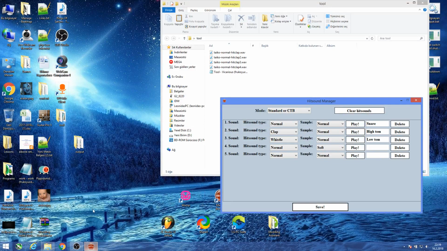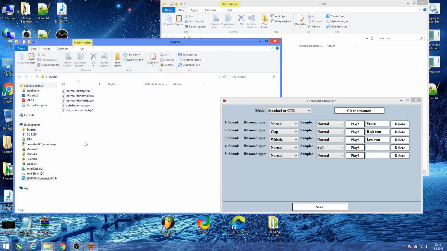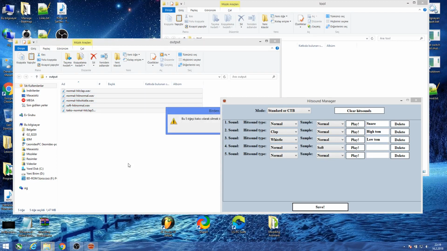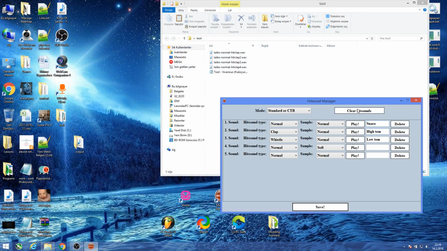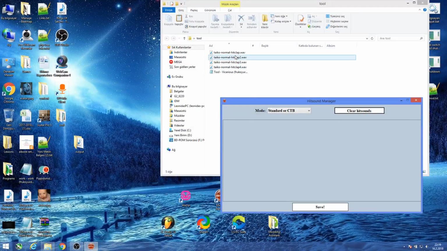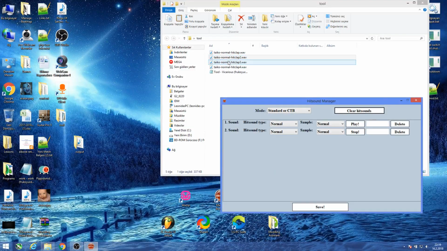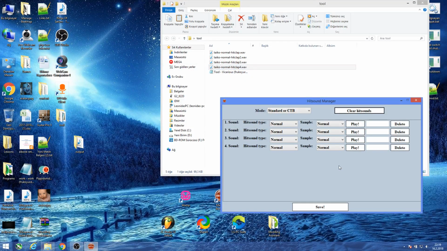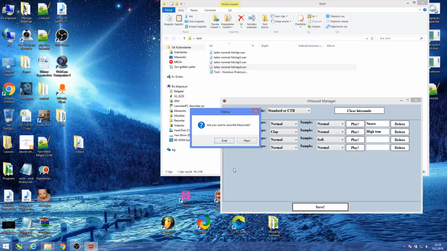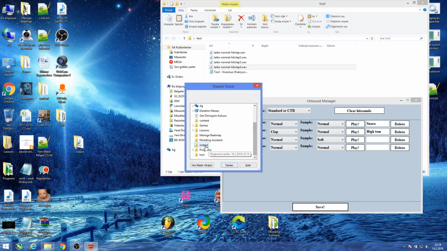I assume it copied the content. One of the files is blank, so I'm gonna delete these and clear all the hit sounds and re-add them here. I'm gonna choose these, snare and Python. Do the same process. No. All right.